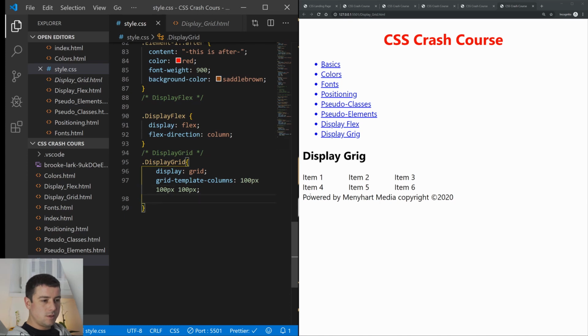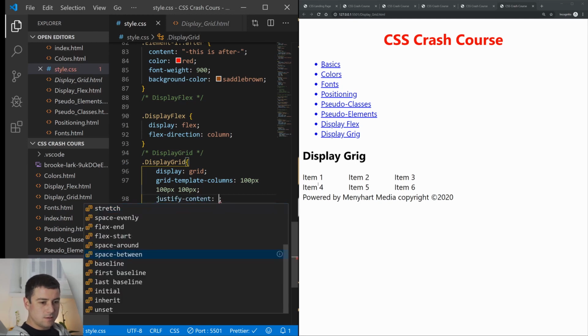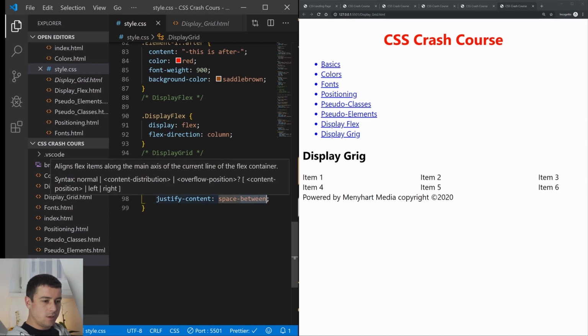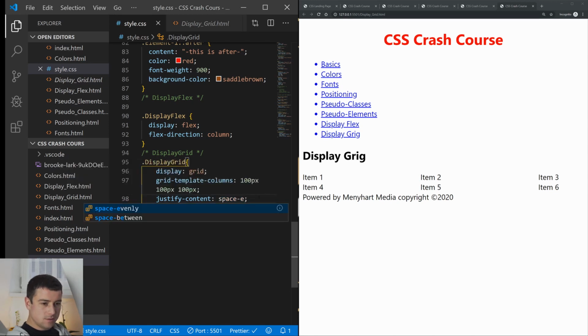Now let's say we want to increase the space between these columns. We can type in justify content space around, for example, or space between, and the space between would split up the space between the elements evenly. Now we could also have space evenly, and this would split up the entire space evenly between the elements.